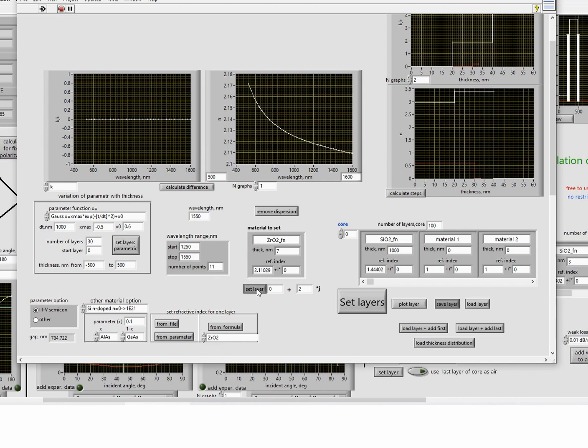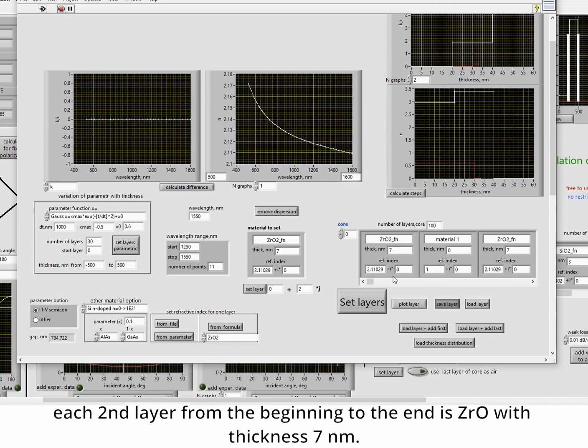So next, push set layers. You can see now each second layer, from beginning to the end, is zirconium oxide with a thickness of 7 nanometers.